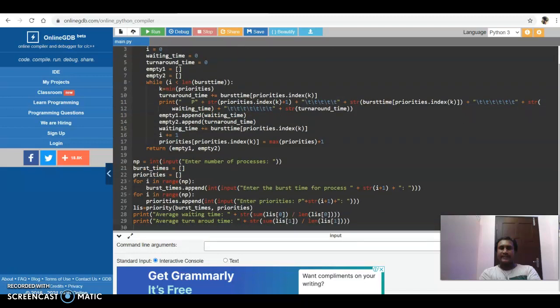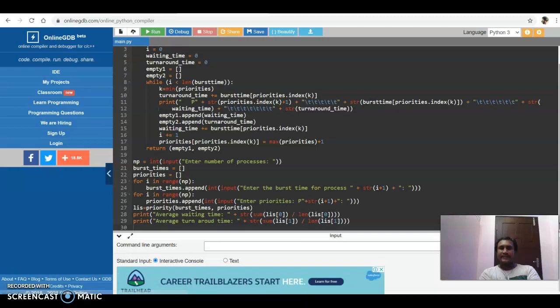Less priority, burst times, priorities. Print average waiting time plus string sum of lis divided by len of lis, average. Print average turnaround time plus string sum of lis 1 divided by len of lis 1. Let's run the program.